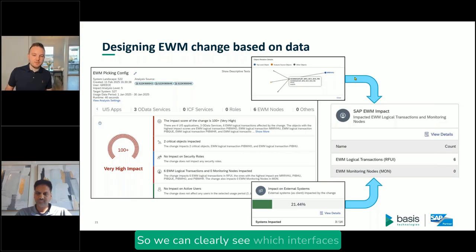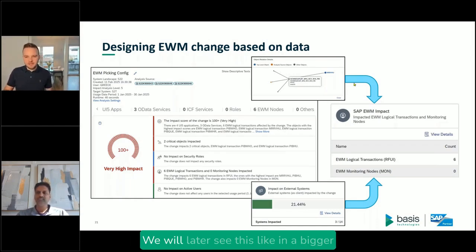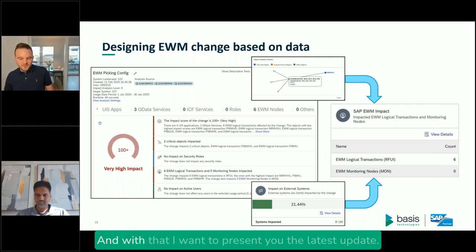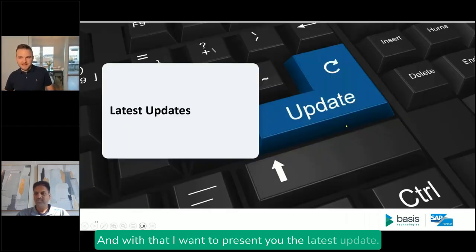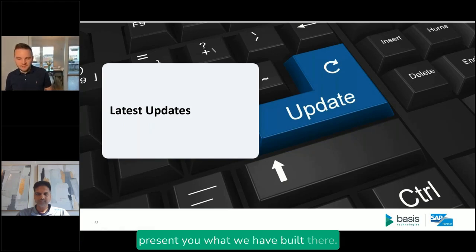So we can clearly see which interfaces are affected by this change based on the usage data of a selected period. At the top, we can see a small object relationship detail graph. We will later see this in a bigger picture so that you can imagine what this is. And with that, I want to present you the latest update, basically this EWM extension, and present you what we have built there.